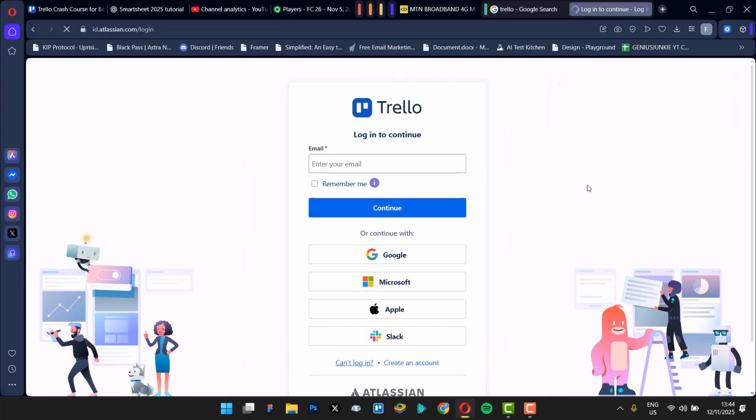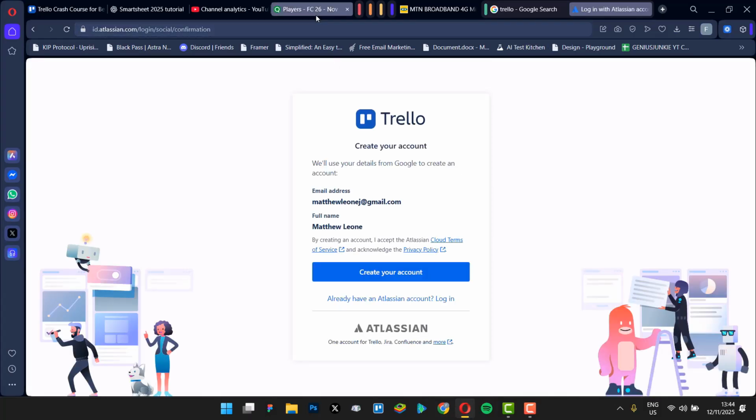So once you're done verifying your sign in process, you're going to be logged into Atlassian, where you can simply create an account using your email address and full name. So go ahead and click on create your account.